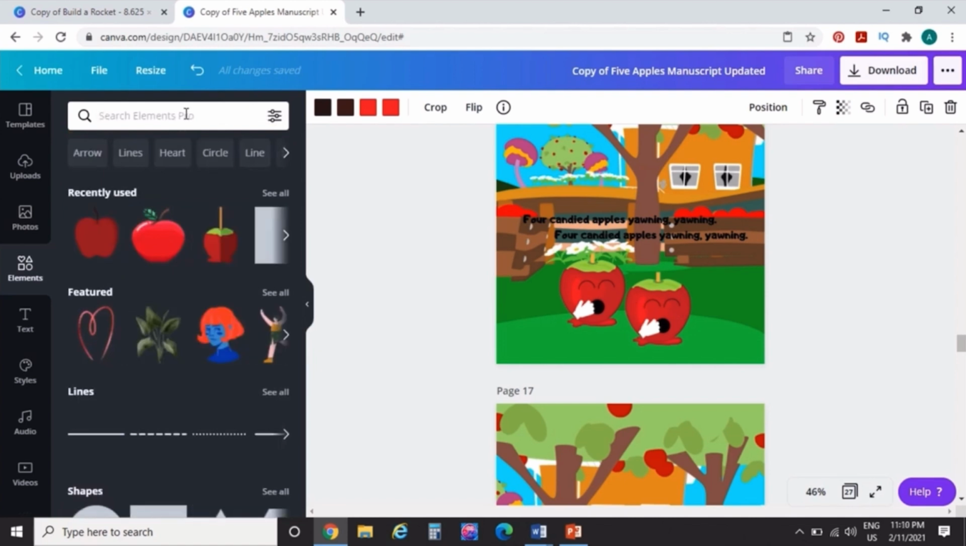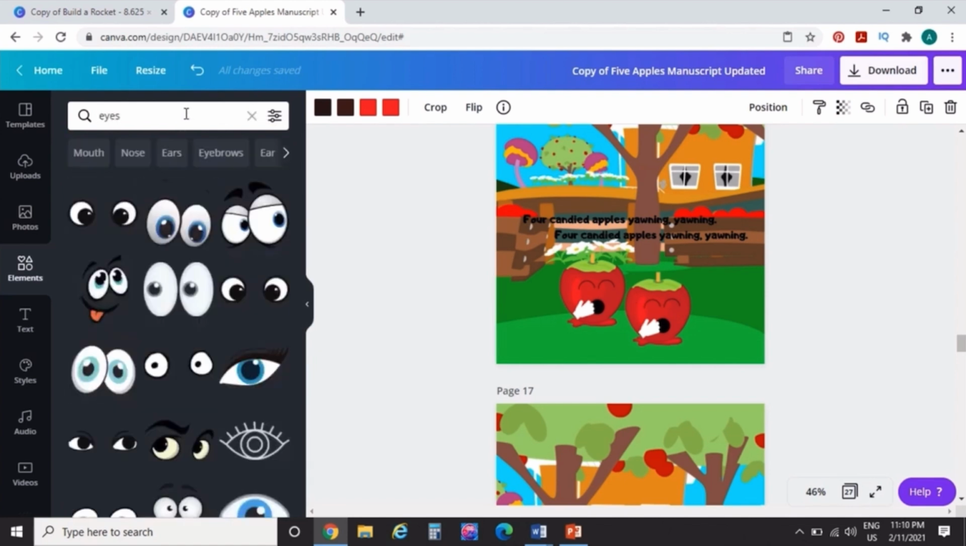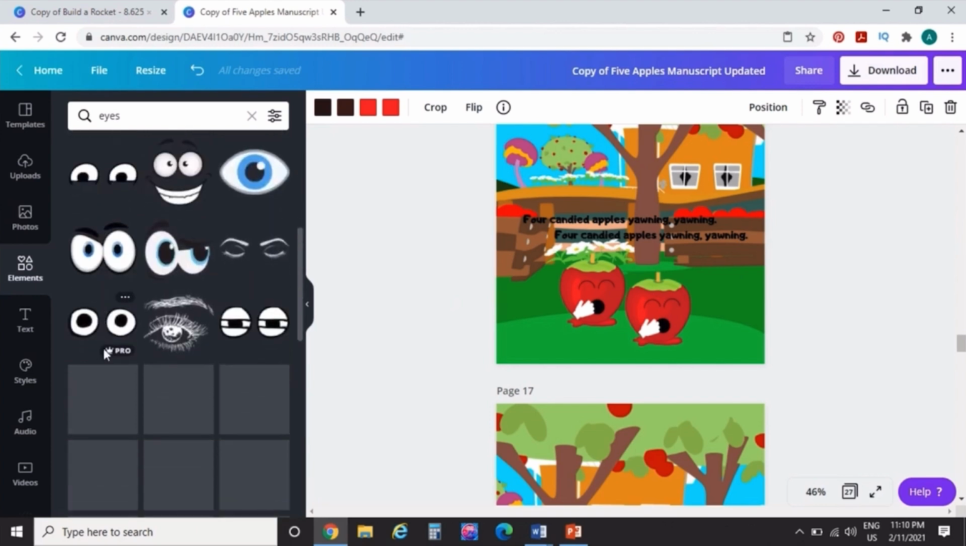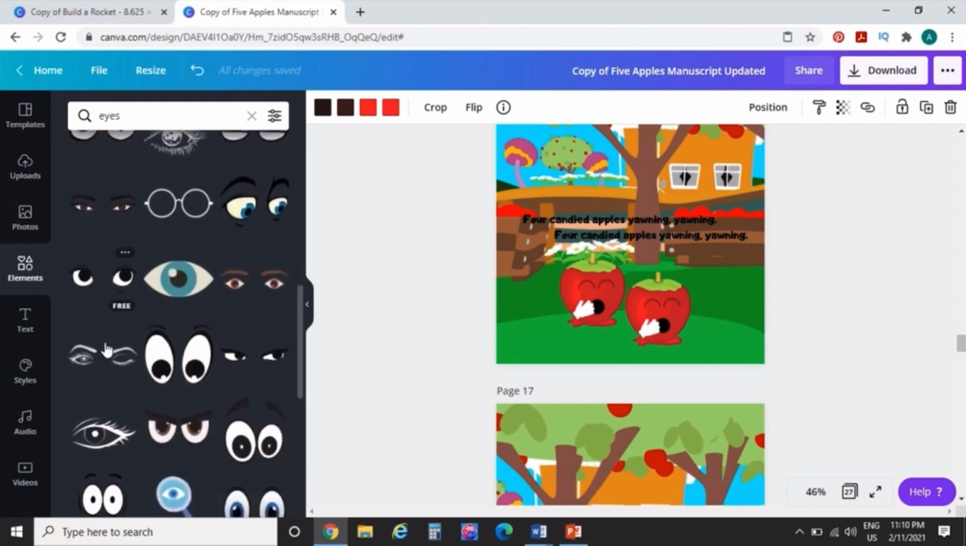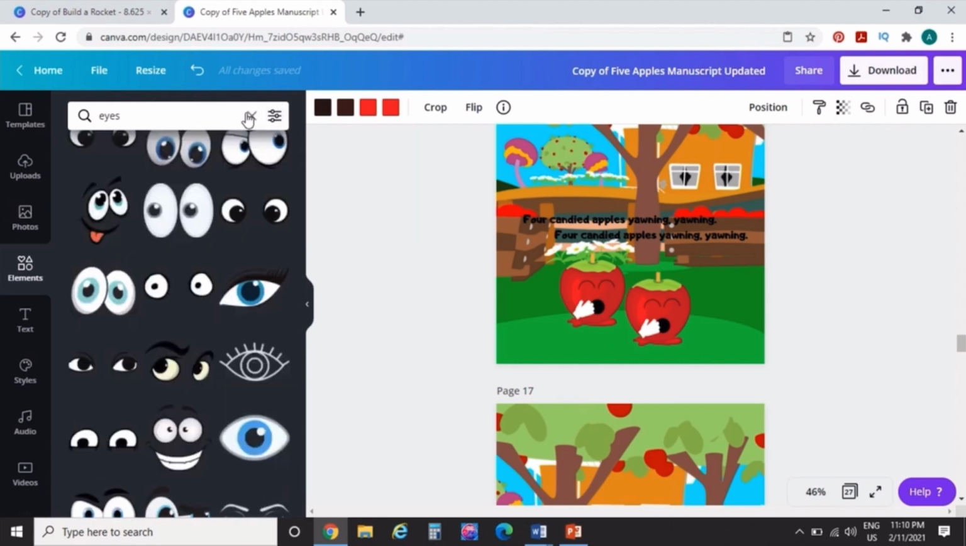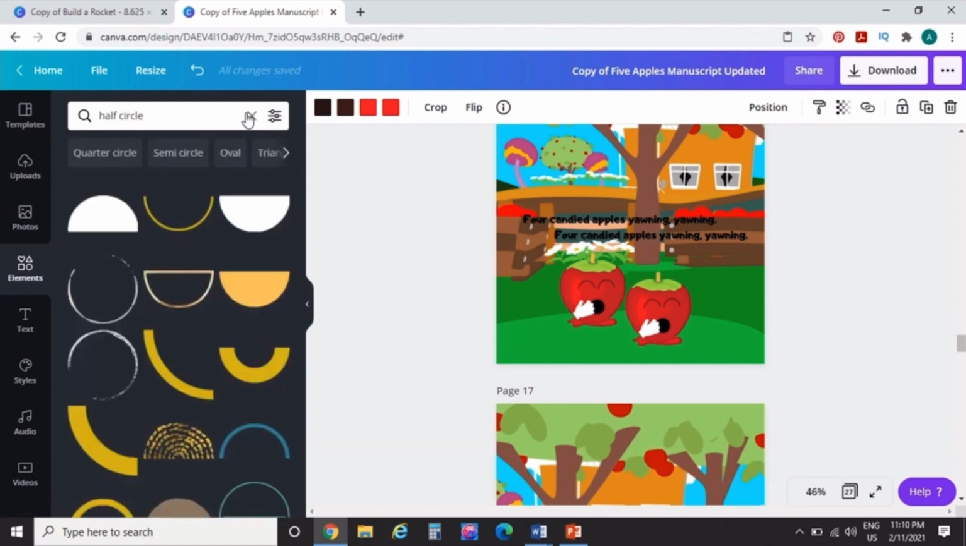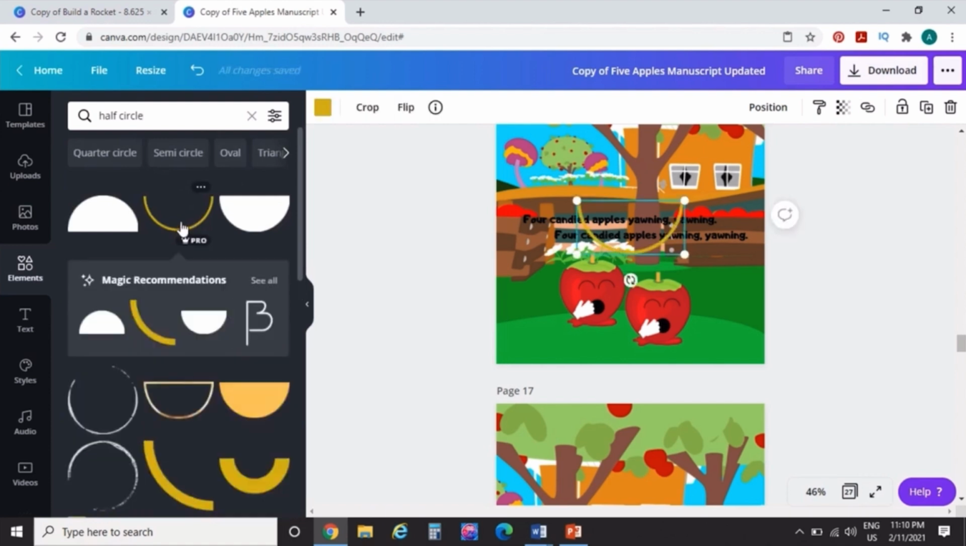Now, if you want to have regular eyes, you can go over here and type in eyes, and there are an assortment of expressions, eyes with eyebrows, eyelashes, glasses. You can do so many different things. I'm just going to go over here and type in half circle and see what I get. And we have this here. So it's huge, but it will work, I think.